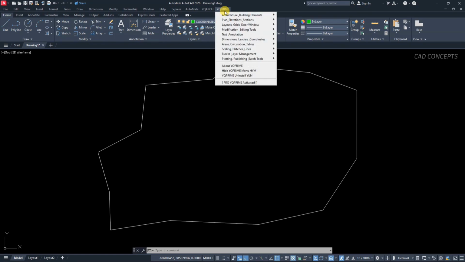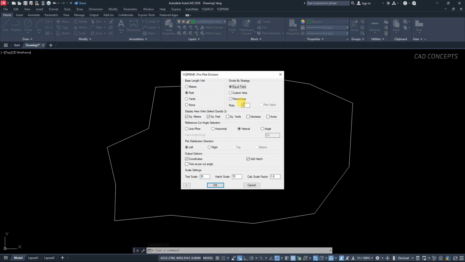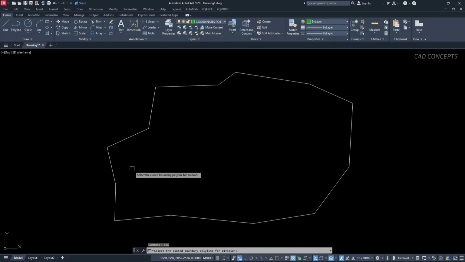Okay, let's use this YQ Prime plugin in AutoCAD, Pro Plot Division. Equal parts, we want 4. Okay, we want to divide equally into 4 parts. Display unit area: square meter, square feet, you are getting 5 units. Cut angle, we need vertical, plot division direction, right? Coordinates, hatching, text scale, okay. Once you click OK, click over the plot.